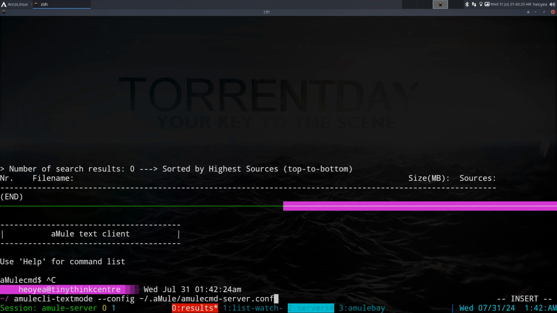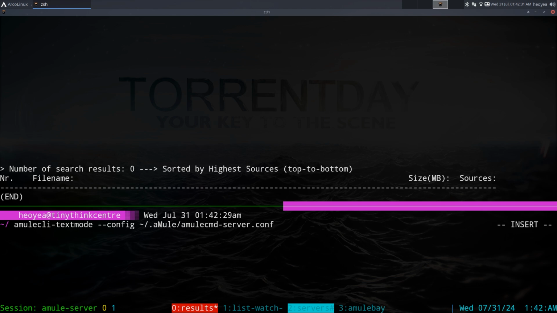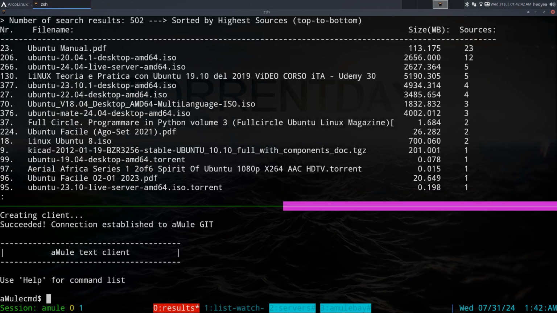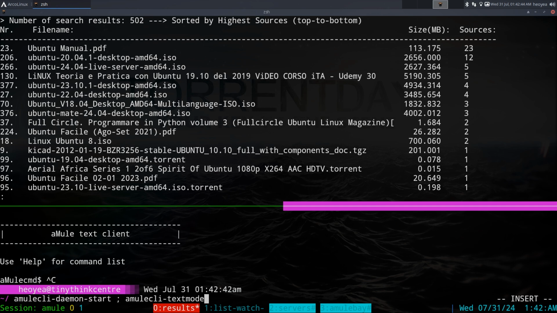Even this one here, right? What am I doing? That's not the one. So even this one here, it's just running aMule CLI -text mode, and then it points to the config. So this one's from my server. If I'm doing this locally, I don't have to do any of that stuff. If I'm doing this locally, I just do aMule CLI text mode, right?